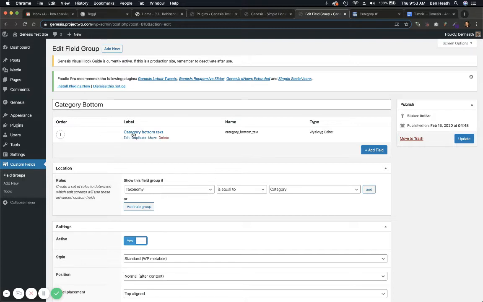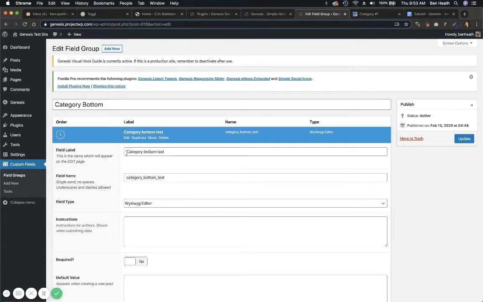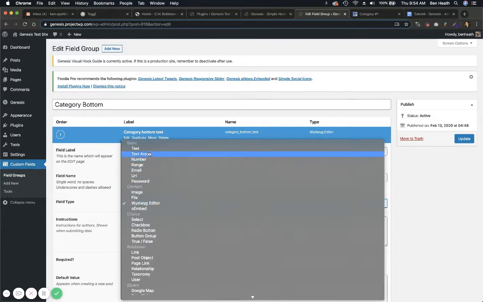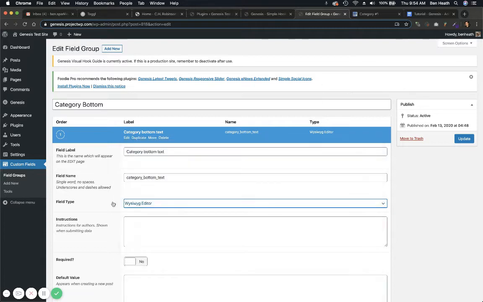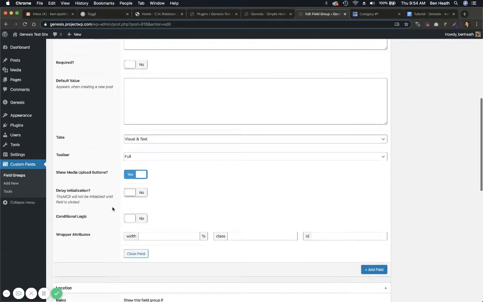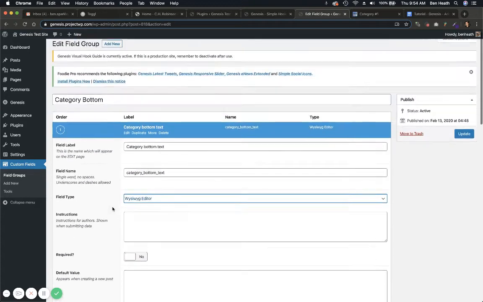And then we only need the one field, category bottom text is what I've named it. You can name it anything. That's the label that's going to show up on the category page editor. And this is the actual custom field that it's storing it into. And for the field type, by default, it's set to just a standard text field, but you'll want to use the WYSIWYG editor, which is basically the classic editor box. And that's all you need to set up for the field itself.